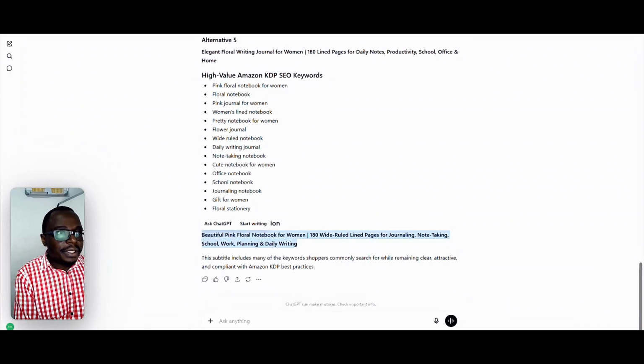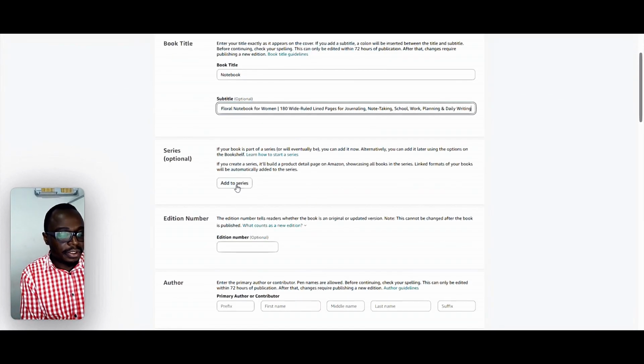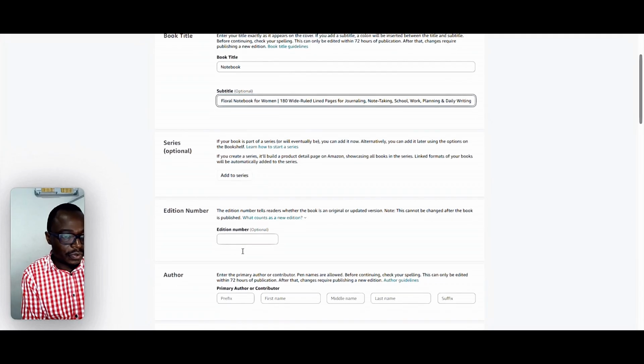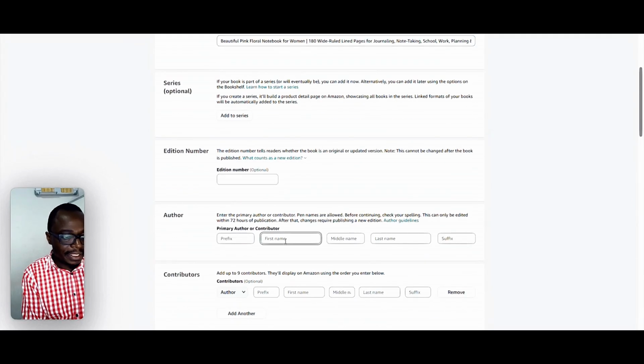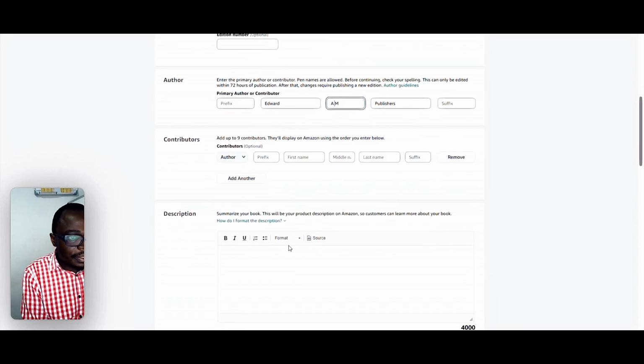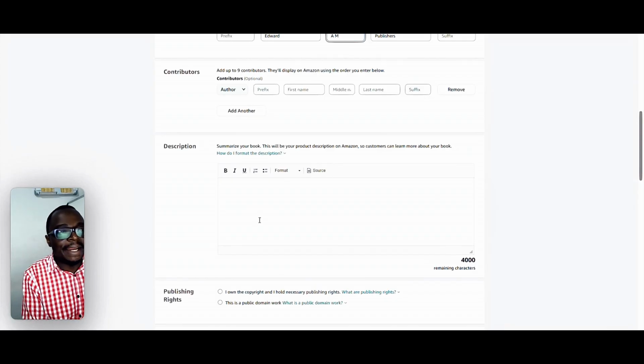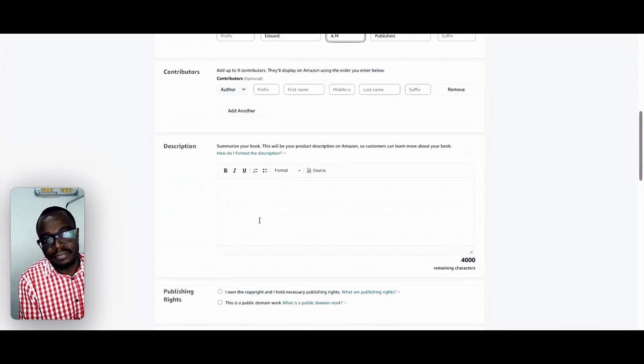Just copy and paste here. Series, no, it's not a series. Which edition? No. Then the author is myself. You can use pseudonym or anything you prefer. Author, myself. That contributors, no. Then a description of your book, so that when people are trying to find notebooks, your book can easily be found within the algorithm.